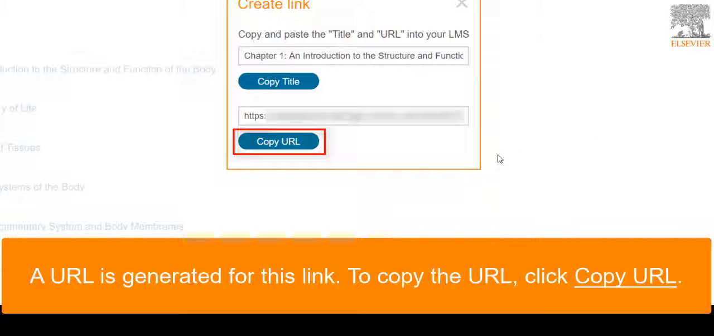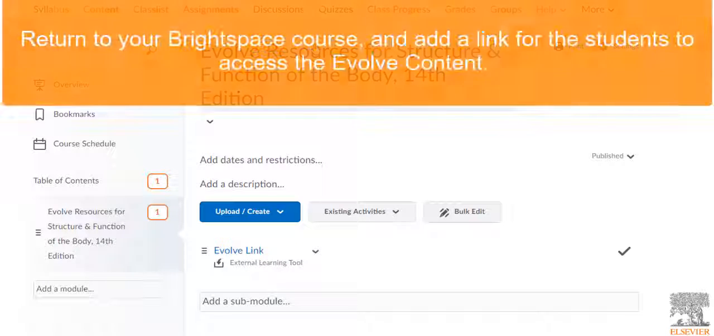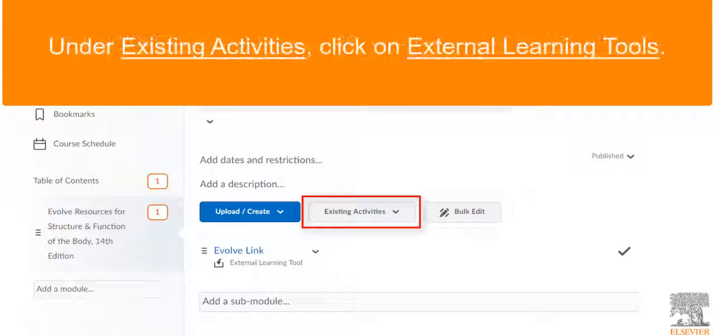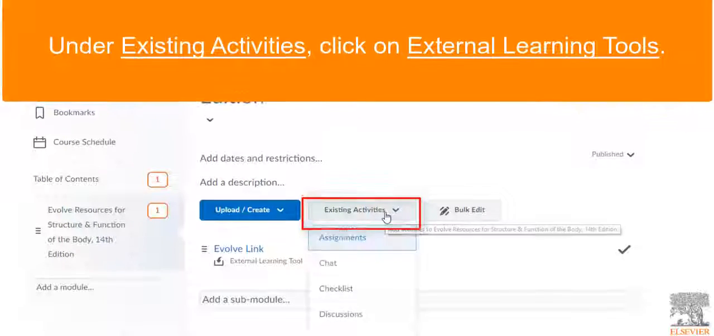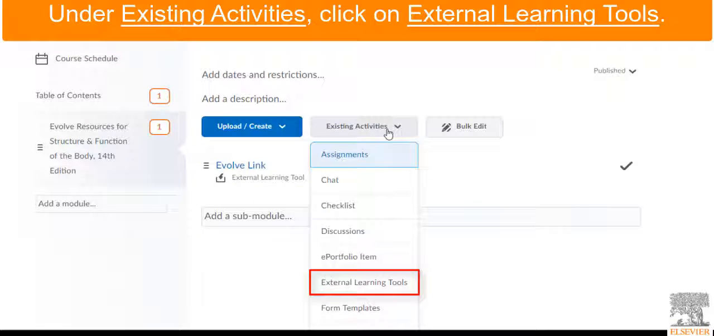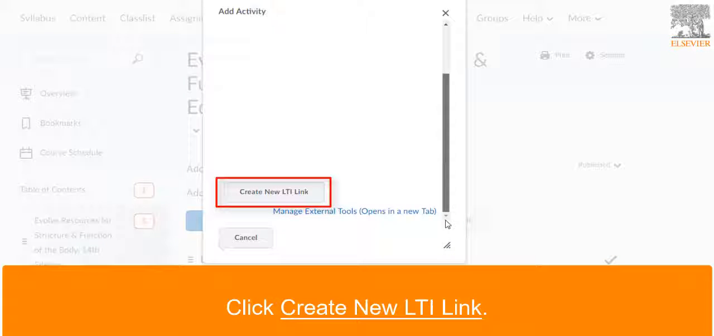Once you find the item or level to which you want to link, click on Create Link. A URL is generated for this link. Click Copy URL. Return to your Brightspace course and add a link for the students to access the Evolve content. Under Existing Activities, click on External Learning Tools, click Create New LTI Link.